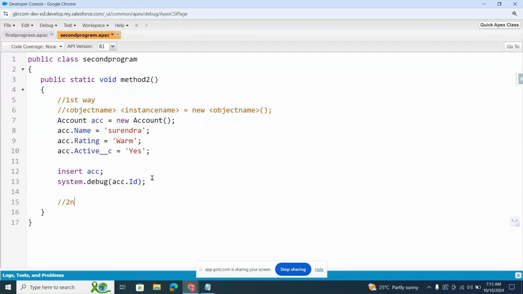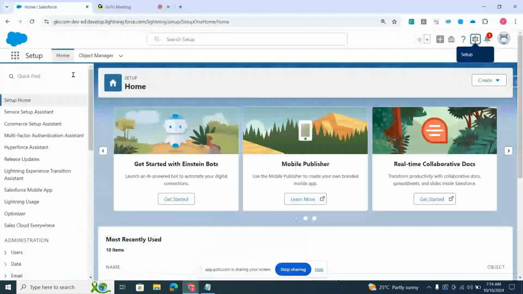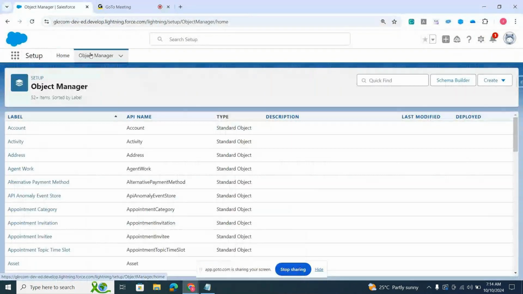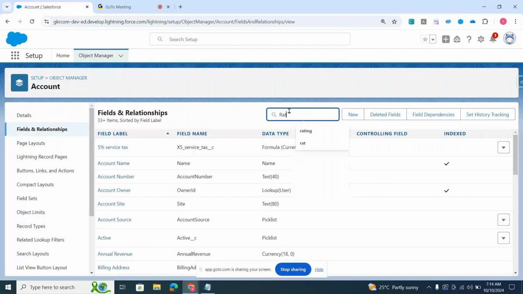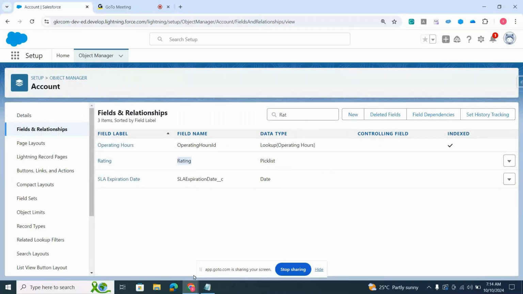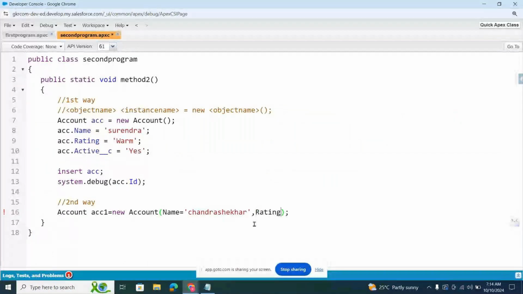And coming to the second way, we will not follow it, and I'll tell you why. We need to manually type the field names. Whatever field names I require, I need to type manually. I need to choose the field names from the backend. Every time you need to go to the backend, to that particular object, and retrieve the field names.